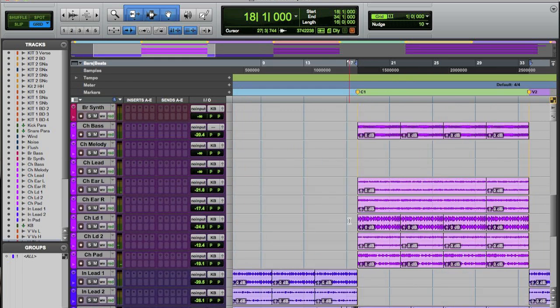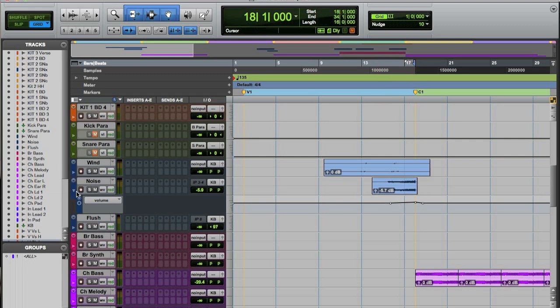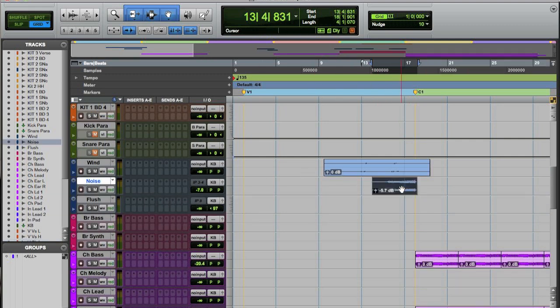And the next section. Actually, I think I forgot like these here. Looks like I also had some volume automation on the noise track, so it was already open, so oh well. Anyway.